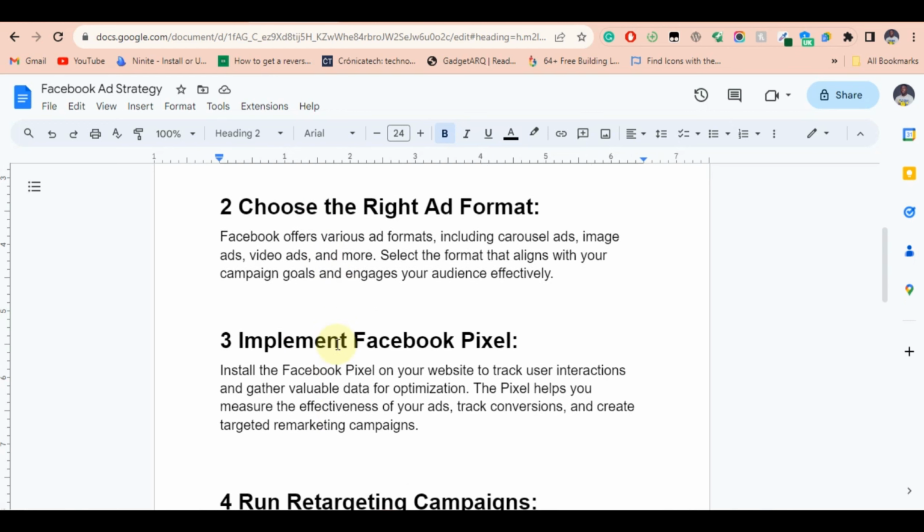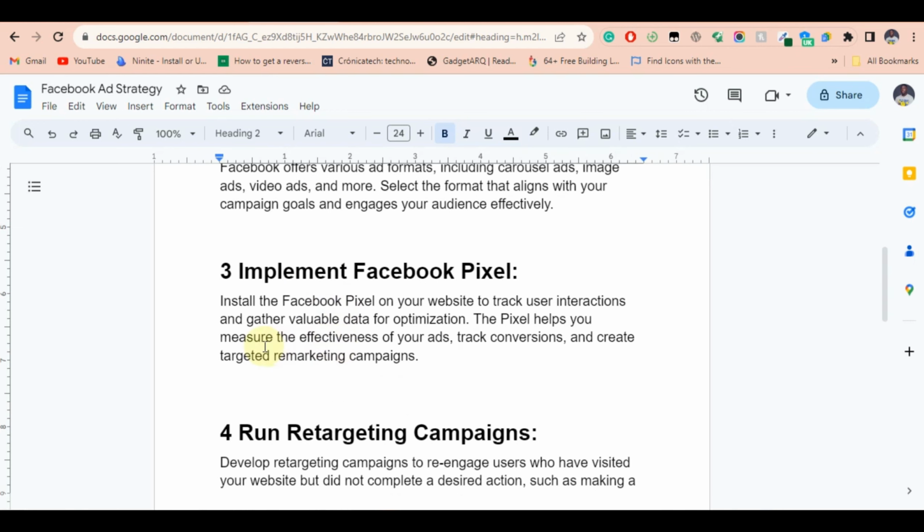So now let's look at number three. Number three is implement Facebook pixel. If you want to run your ad to a website, you need to install this Facebook pixel. Why do you need to install this Facebook pixel? So that Facebook can track the activities and the interaction going on on the website. With this, you can get a better result on how your ad is going and the ad performance.